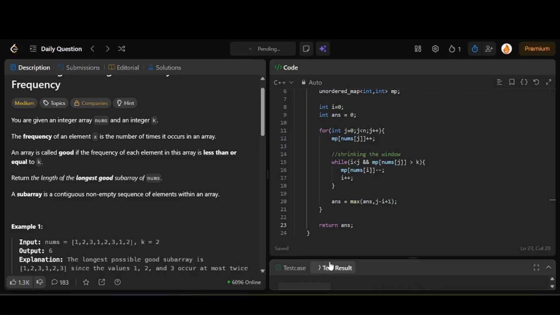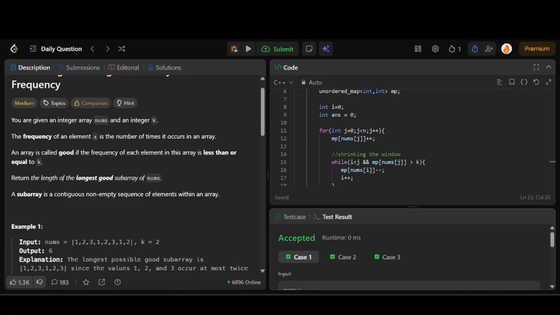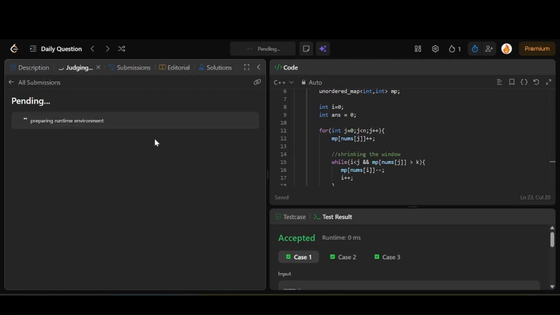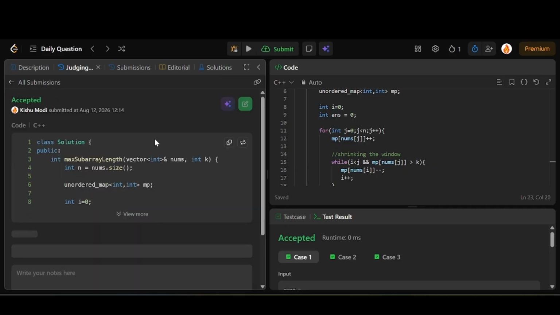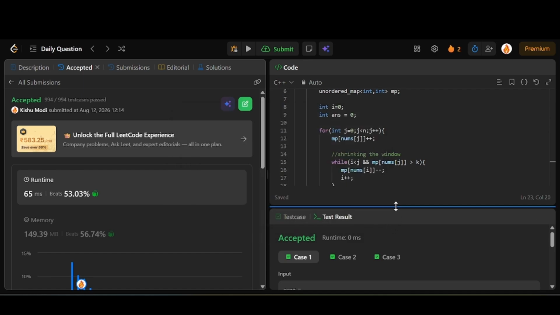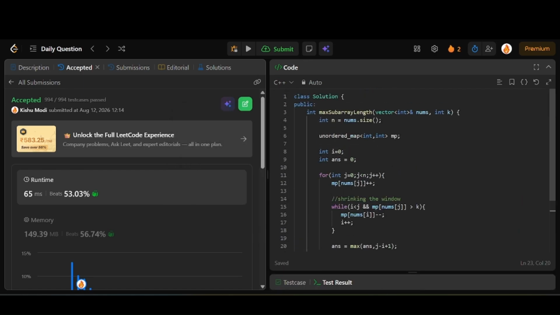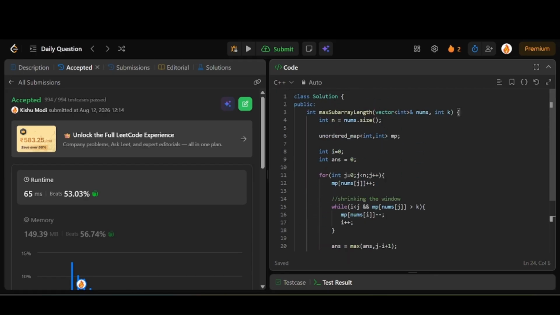And if I run, it passes all the sample test cases. If I submit the solution, it also passes all the hidden test cases. Okay, and to discuss time complexity and space complexity one more time, the overall time complexity is O of n, and the space complexity is O of n. The map contains at most n elements at the end.